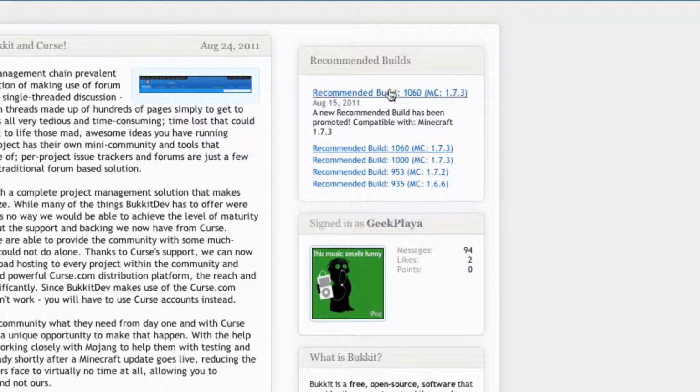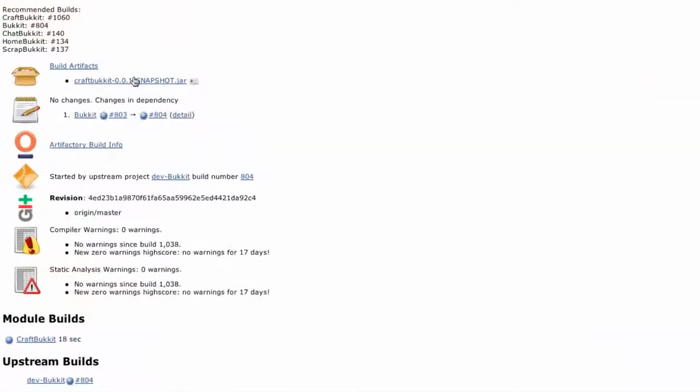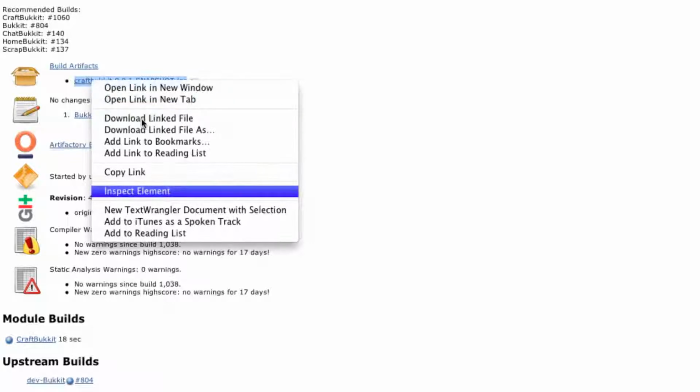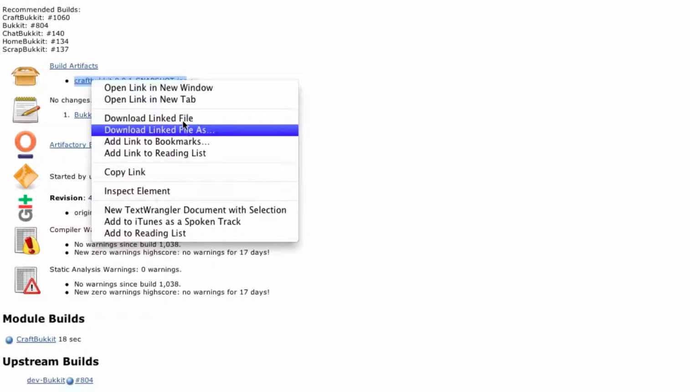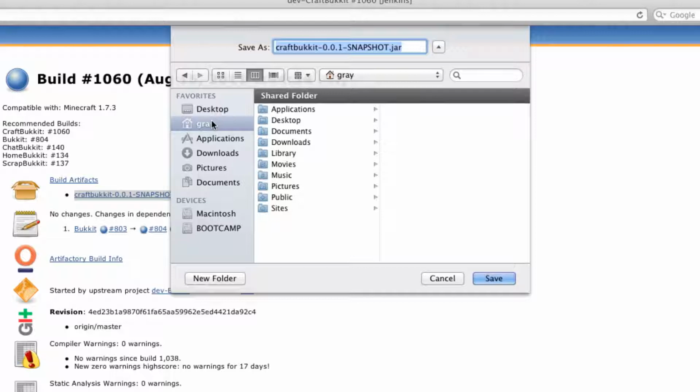Once you're there, you'll notice the recommended builds in the top right. Click on the first one that's got the description below it. And then under build artifacts, right click that download and go to download file as. Alright, and you're going to call it bukkit.jar.